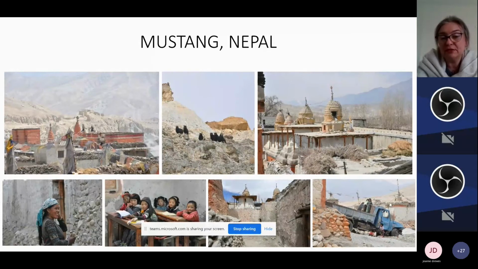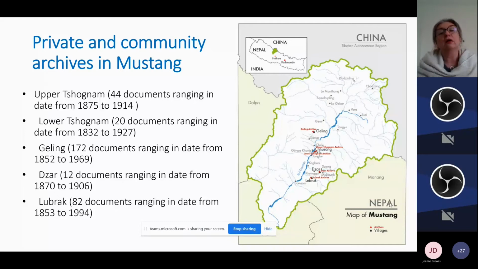Mustang is very specific, lying between the Dhaulagiri and Annapurna mountain ranges. The area is mostly sandstone, as you see from the photos, and it also creates a very specific environment which we have to deal with and consider during digitization, during making photographs.